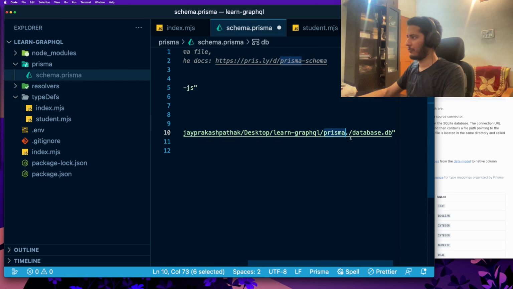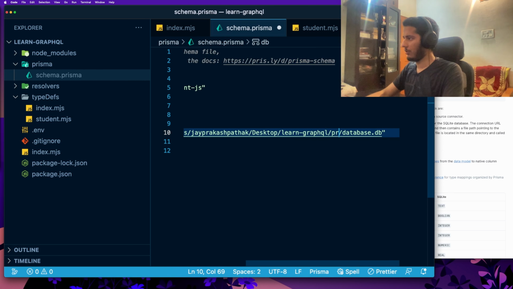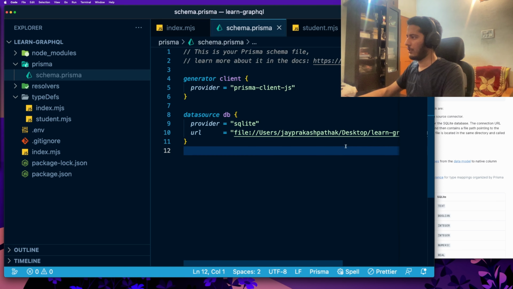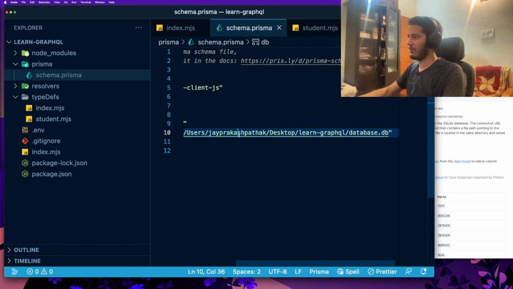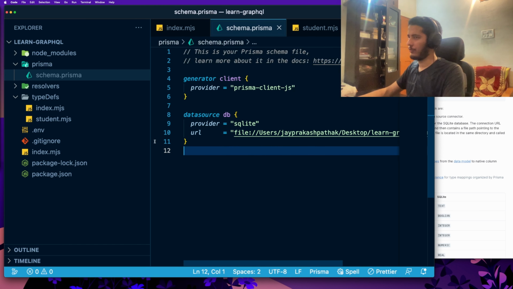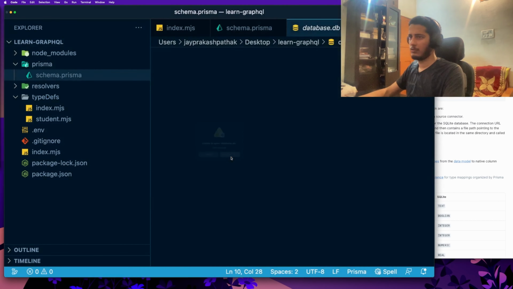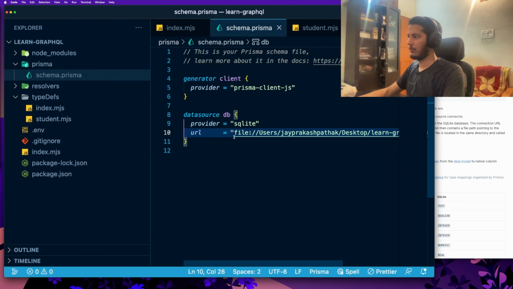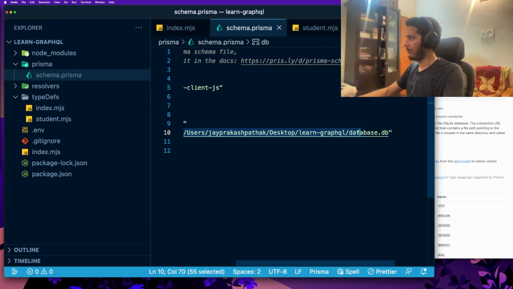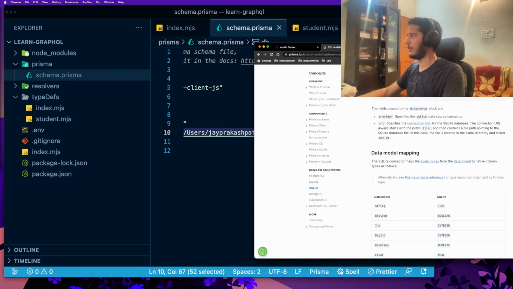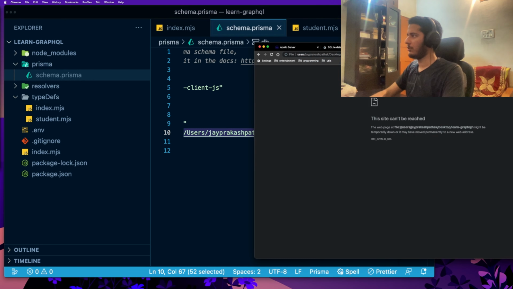Oh, Prisma, but I'm not going to do this. I want to do this. Learn GraphQL, and this will go to database.db, right? That's awesome, right? So can I do this? Does this even work? I'm not pretty sure that this folder will load it properly.